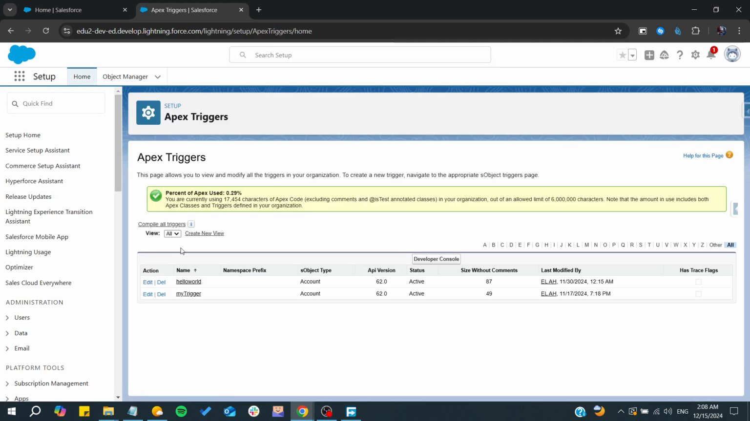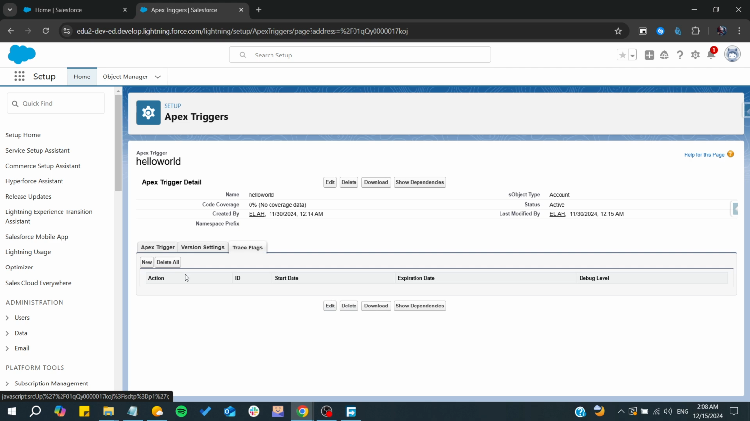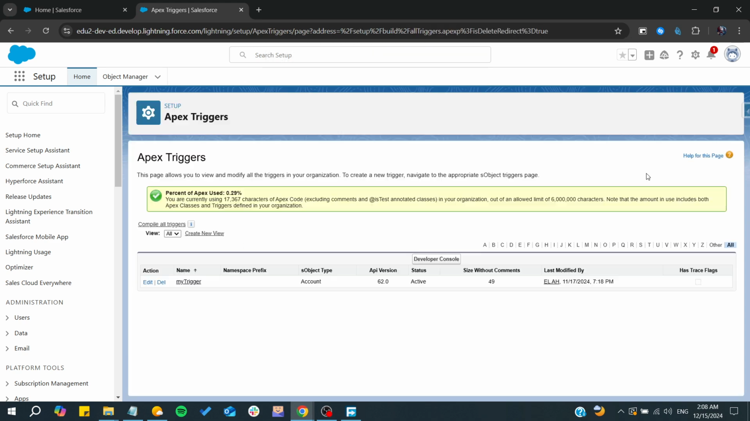So from here, we will find our trigger, and as you can see, we already have these triggers, and simply you can click on this trigger and we can find their code, and as you can see, now you can start deleting the code if you would like. So I'm just going to click on OK, and now we have our trigger that has been deleted if you would like.